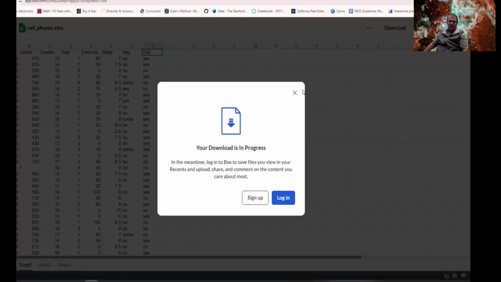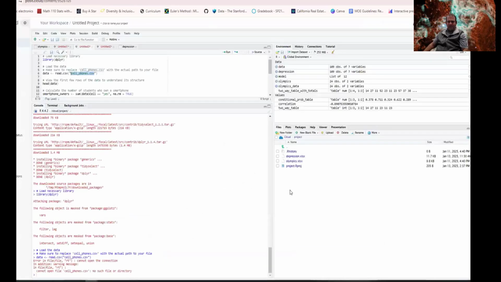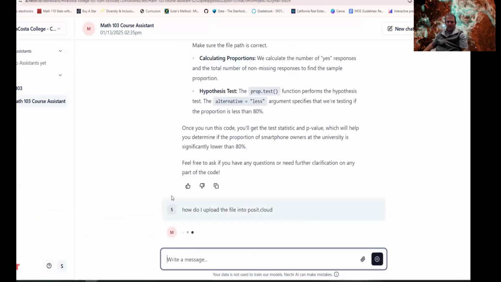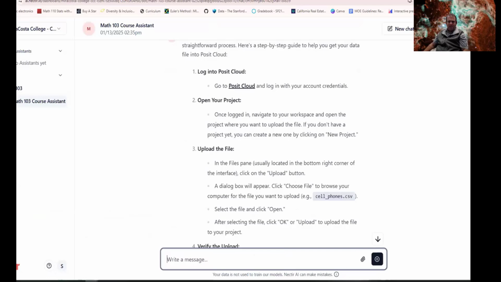So click on the download, it gives you the link so you can upload it, and we go to Posit Cloud. Now you can ask the NECTIR AI how do I upload the file into Posit.cloud? It takes you through the steps on what to click. Go to Posit.cloud. Once you log in, you can upload the file.